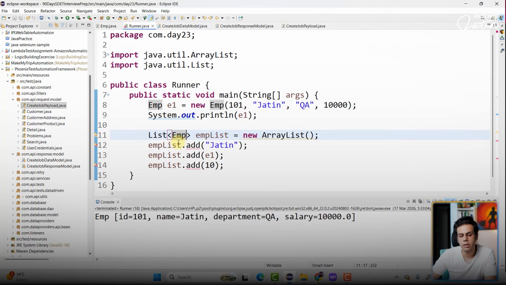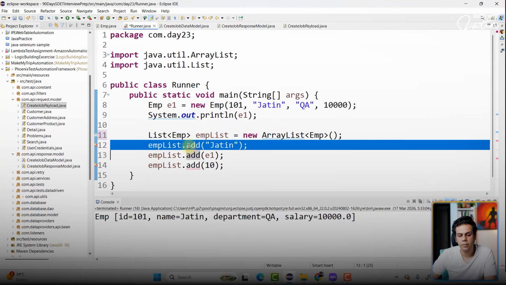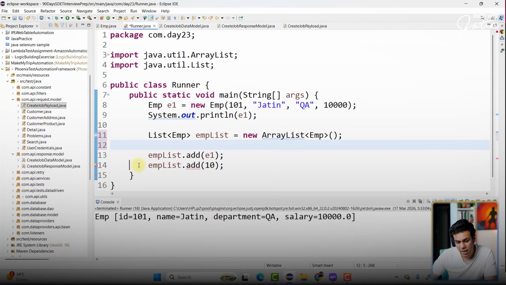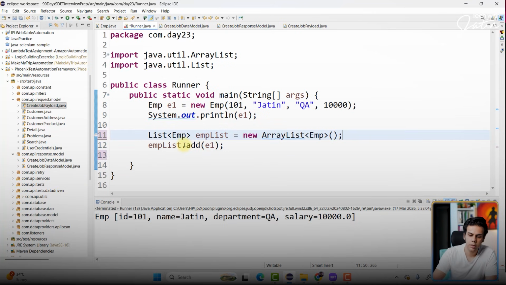Now you will notice that the moment I said list of employee, I have added this generic over here. I'm getting errors for line number 12 and line number 14, which say that you can't add a string and you can't add a number. So we are doing type safety with the help of generics.